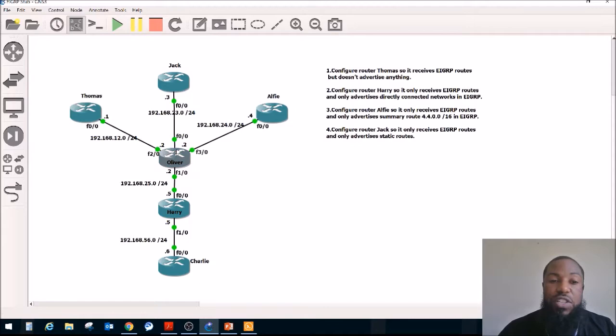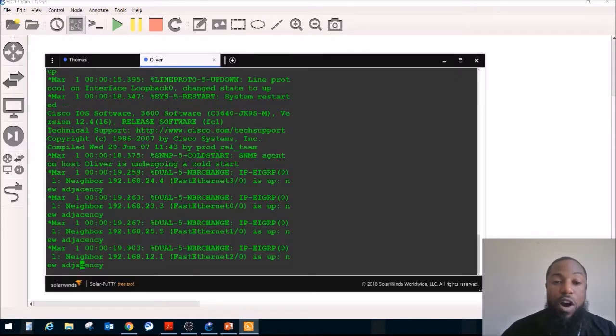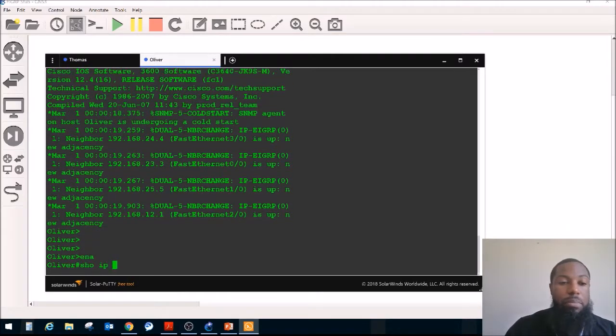We're going to use Oliver to test that theory too. Let's console into him. Let's take a look at what Thomas has so far. We're going to enable show IP route.